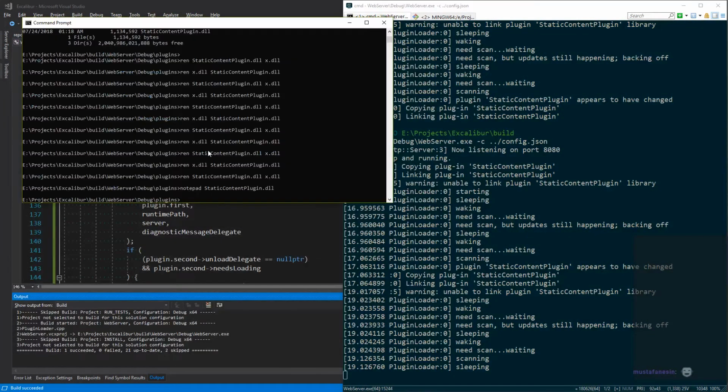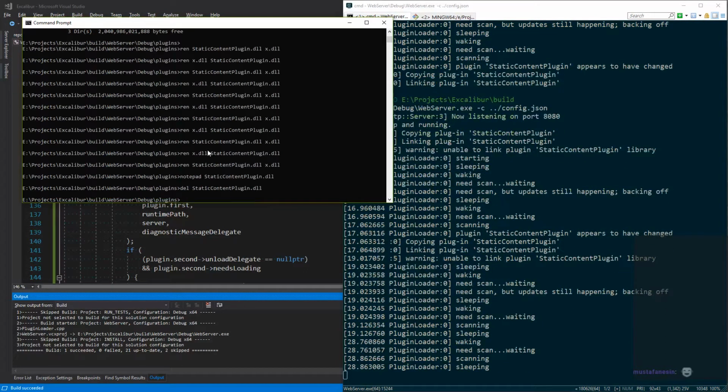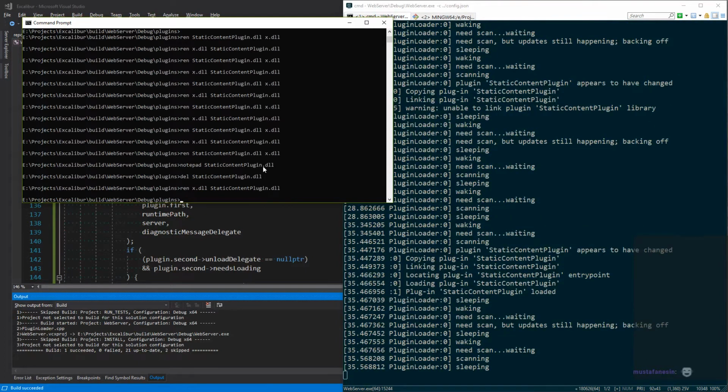If I go and I delete that file, it does the scan, but then it doesn't see the file. So if I then move the real plugin in place, it still didn't load it. Oh no, it did. It loaded it right there. It just happened so fast. It actually saw another change. I wonder why it saw another change.